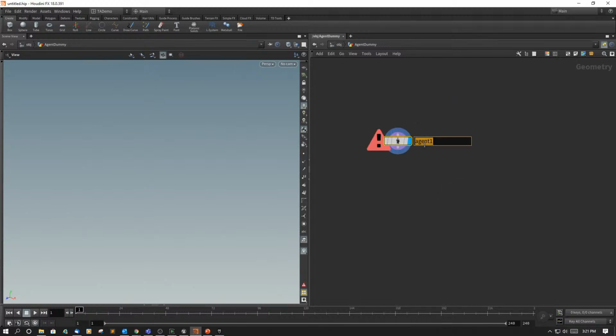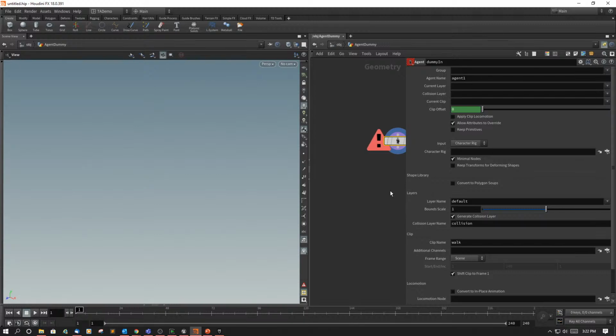All right, I'm going to just say dummy in. All right, we got dummy in. So let's take a look at the parameters on this. Now, this agent SOP, it's really kind of amazing, everything it has. It's got everything but the kitchen sink in here. And honestly, I've just started working with it while preparing for this lecture. And it's a good tool.